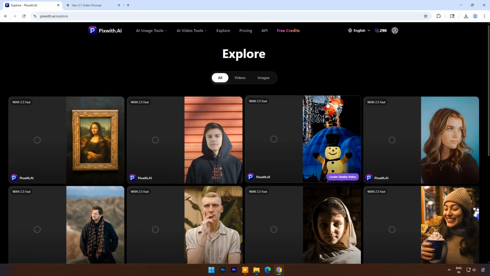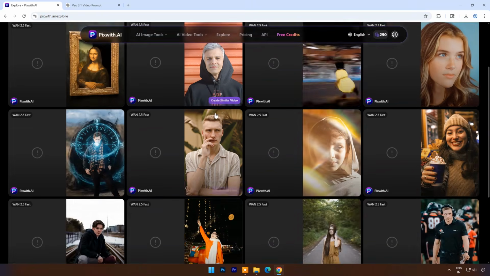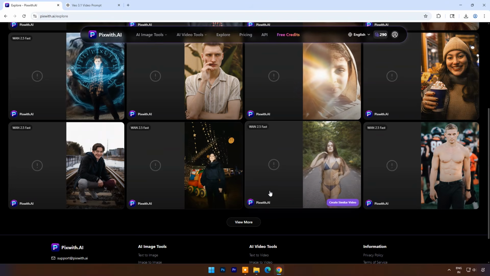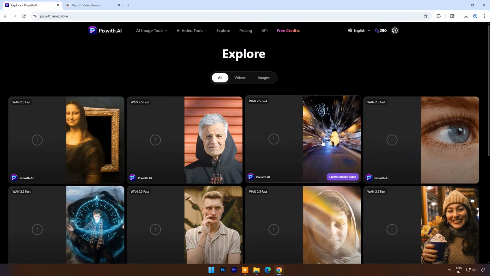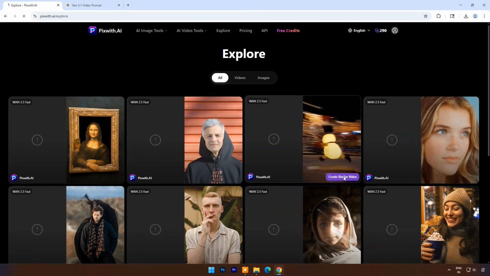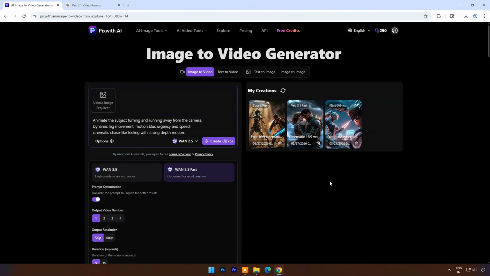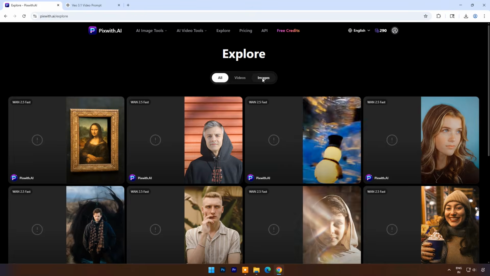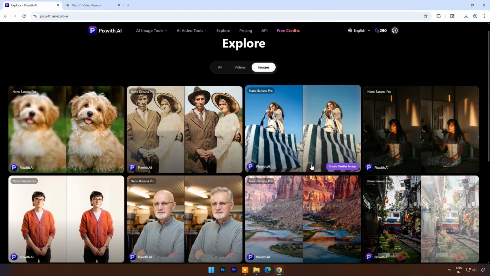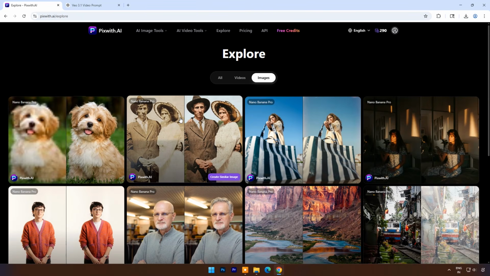Click on Explore. Here you can see some presets. You can use any of them to get similar result. You have to upload your image. Prompt and settings will apply automatically. Same way, you have image presets too. You can use any of them and generate similar image.